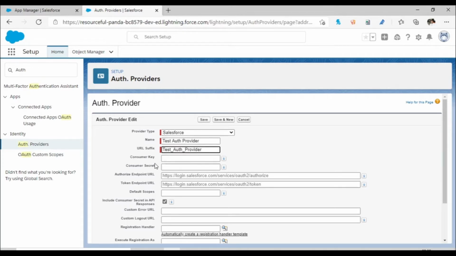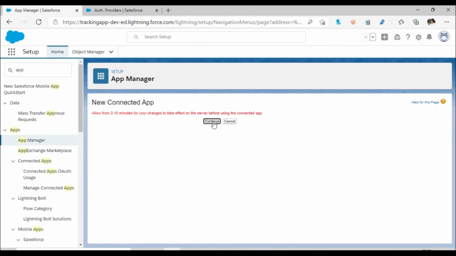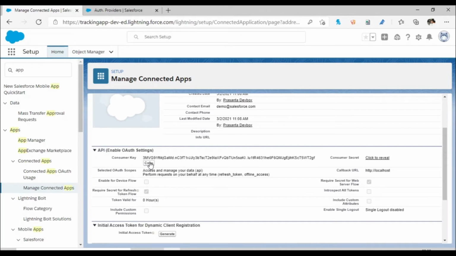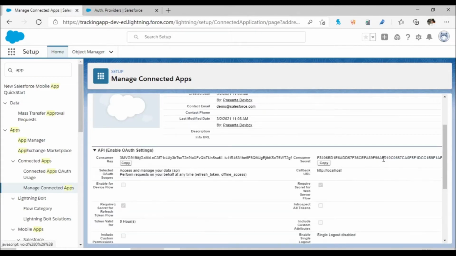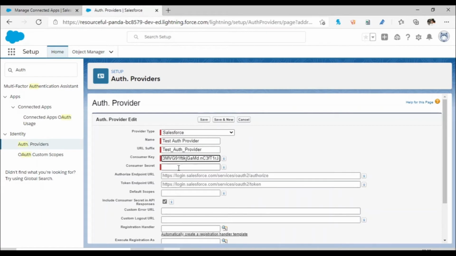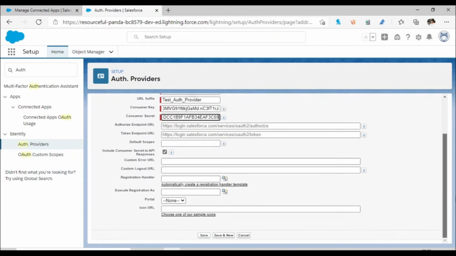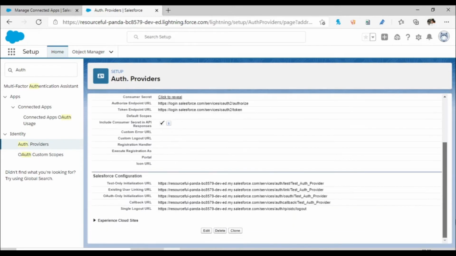Here, this consumer key and consumer secret, you can get from the source connected app. So I'm copying the consumer key over here, and the next thing I'll copy is the consumer secret. Now nothing else, just save for now. Once you save, you'll get a callback URL.